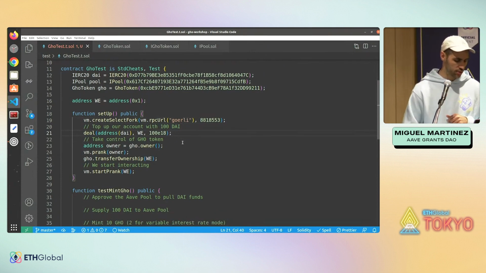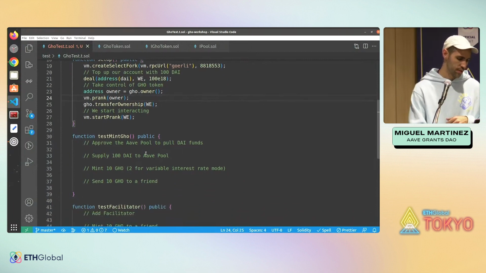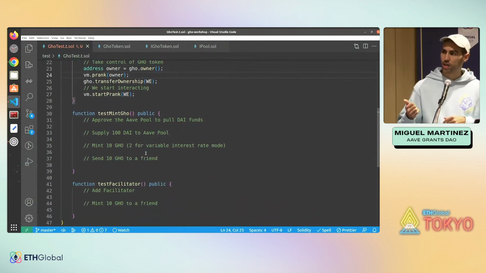And there is only one last thing that we are going to do before the test. We are taking the control of the GHO token. More on this later, but this will allow us to perform some special actions that are usually controlled by the Aave governance. So yeah, first we are gonna mint some GHO.